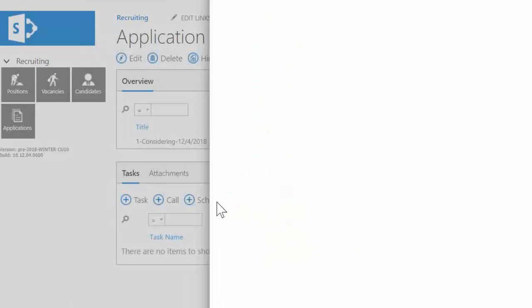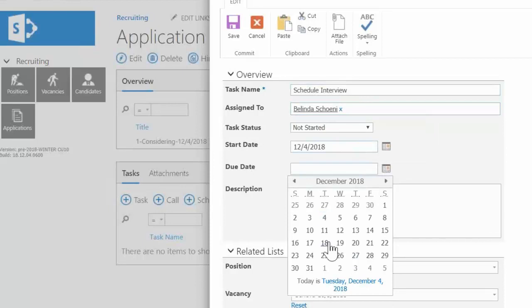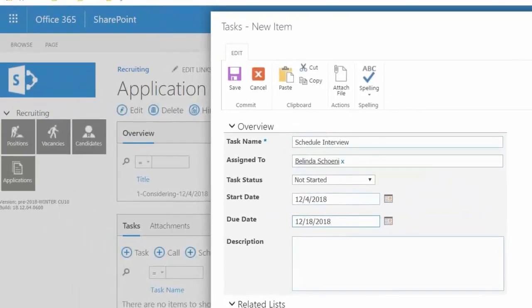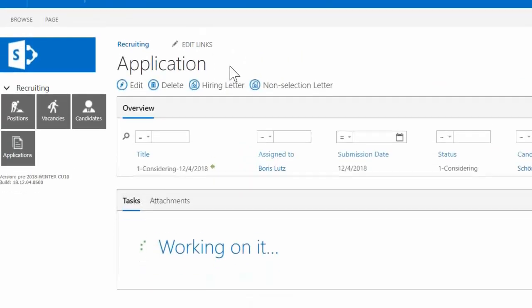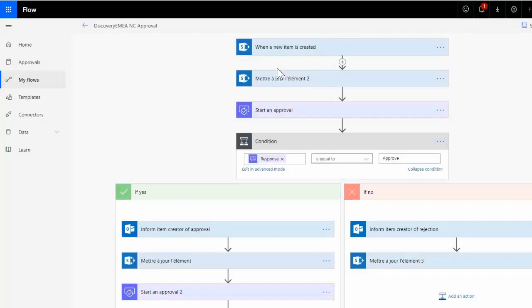Let's assign a new task to the HR manager for scheduling a candidate interview. The task is automatically pre-filled with all needed information. The assigned person will be automatically alerted and view pending tasks in the home page. By using Microsoft Flow, power users can create a simple approval workflow for applications. The workflow will send alerts to the related persons for the different stages.